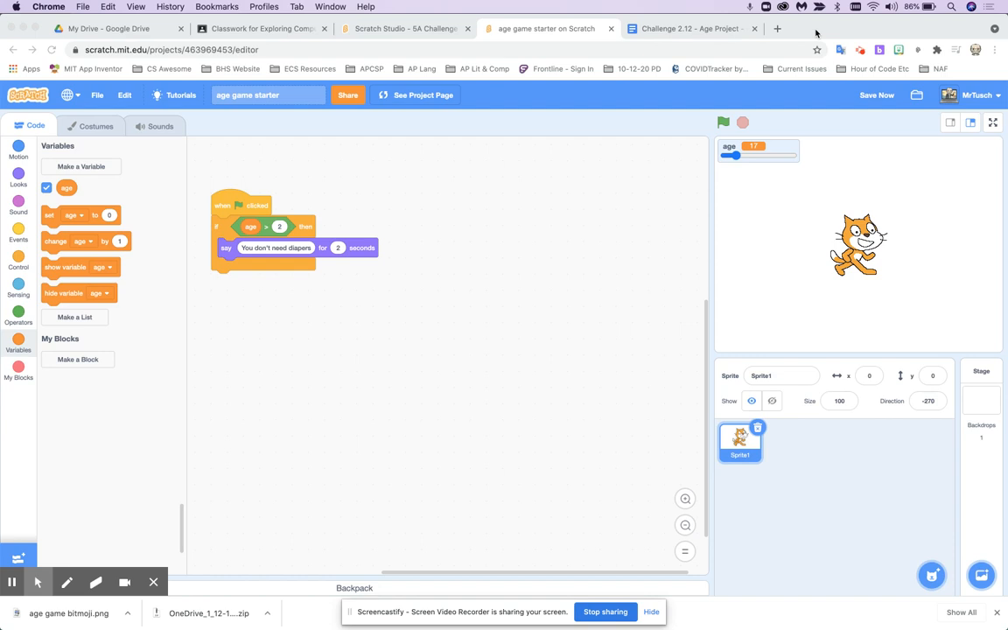So we are going to work on the age game. The age game is set up like this. We've got a few things going on here, and I'll save it. So this is exactly the project you're going to be working with. And age game uses something called Boolean logic.